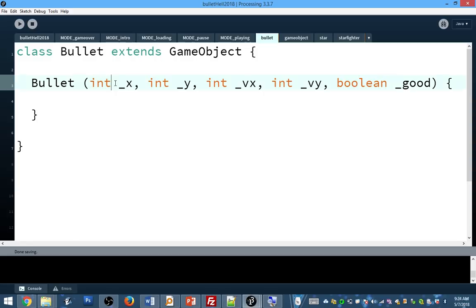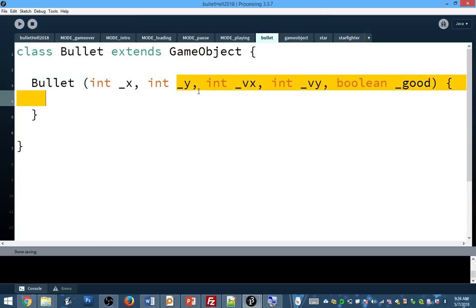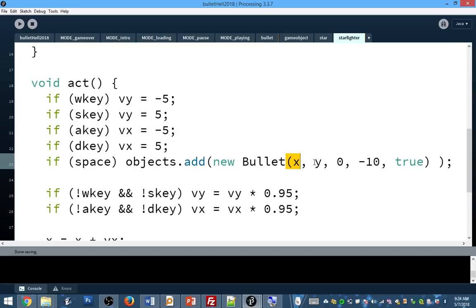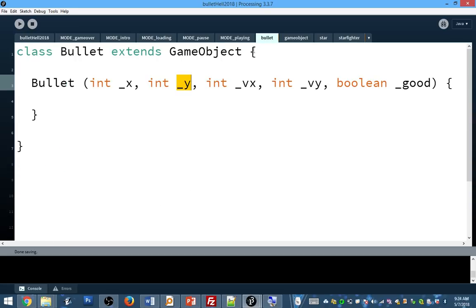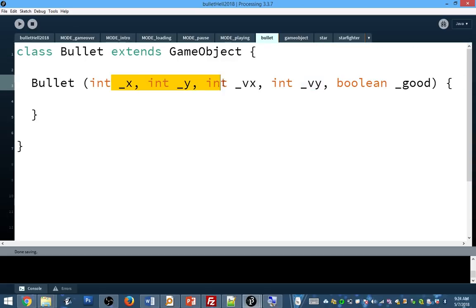So in this constructor, underscore x is going to be whatever the spaceship's x was. And underscore y is going to be whatever the spaceship's y was. And the vx is going to be 0. And the vy is going to be -10. Do you see how the order matches up? Is everybody getting that? The order of this stuff here matches with the order of this stuff in here. So they're just getting their values from wherever you call the constructor.